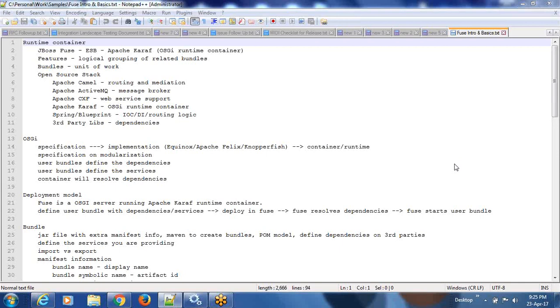It will give you a container where you can deploy your integration flows. It will give you a messaging broker, if you need to use broker-based integration, then you can use some broker. It will provide you support for third-party libraries, which you can use for writing your integration flows.